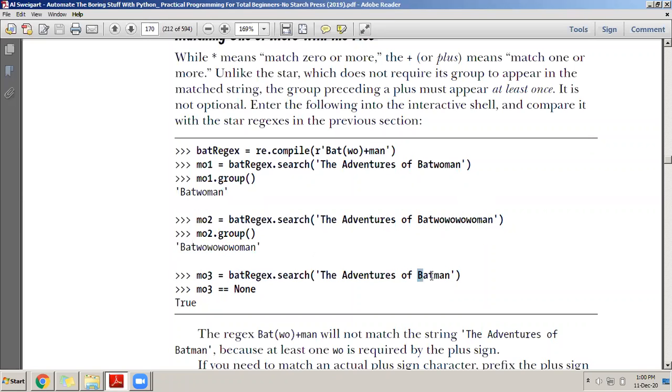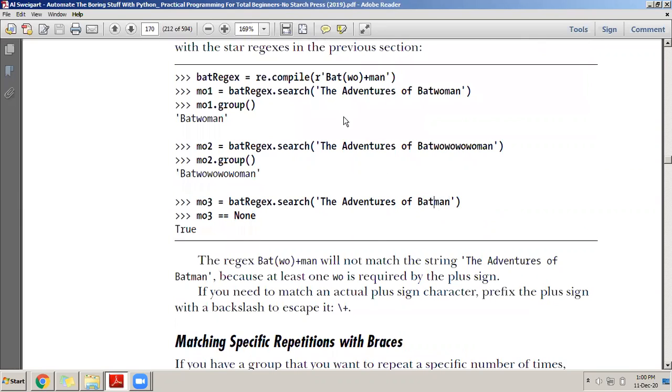Now check this, "the adventures of Batman". Do you think this particular string satisfies this? It does not. Why? Because bat is present, but WO is not there, and it is required that it should appear at least once because I've written the plus sign there. Since it is not there, and although man is there, WO is not, this does not satisfy this particular pattern. And that's the reason it displays a true, because I check whether the result is none. If the matching object does not contain any matching string, then it will be false. So it means that Batman does not satisfy this particular regular expression.